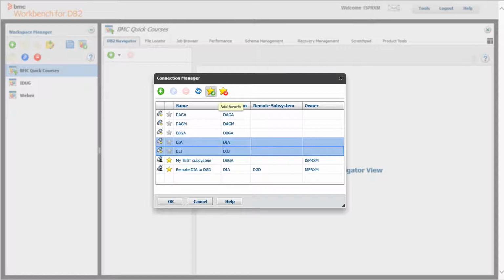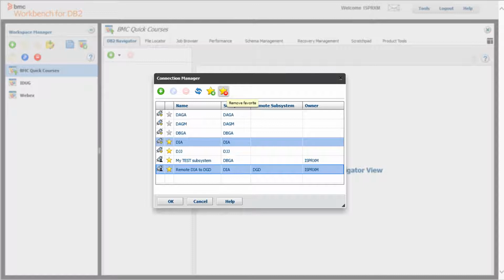The icons in the left column designate the type of connection. Here we see Db2 connections that I created at the bottom and Db2 connections discovered by a Connection Manager. These cannot be modified. A yellow star to the left designates these connections as favorites. You can select multiple non-adjacent connections to work with. I'm going to remove these from my favorites by clicking the Remove Favorite button. And you can see the star has been grayed out for the ones that I removed from my favorites.